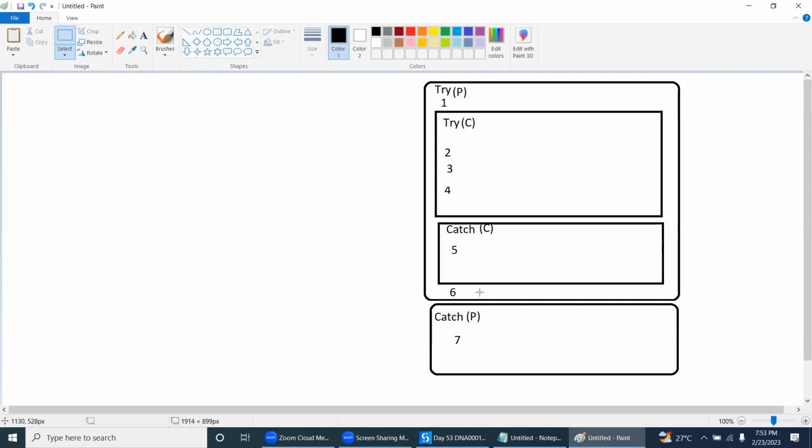1, 5, 6. 1, 5, 6. Perfect. Okay, now see here. 1, 5, 6, 7. So Jyoti is saying 7. See, if you have the exception here, this is already handled here, Jyoti. That's why this will not come to the catch block.